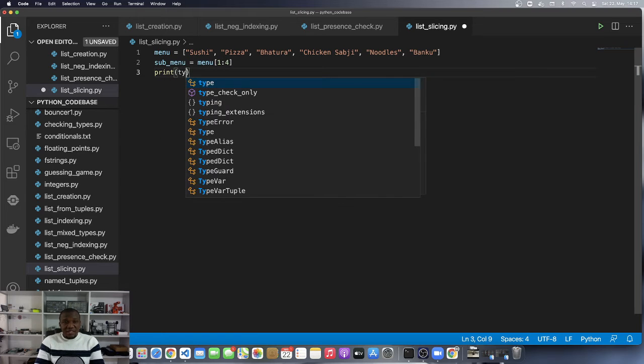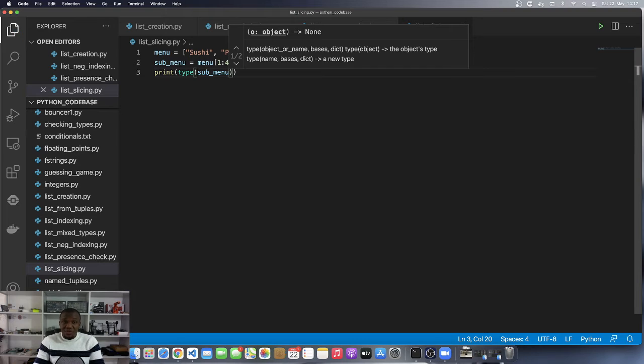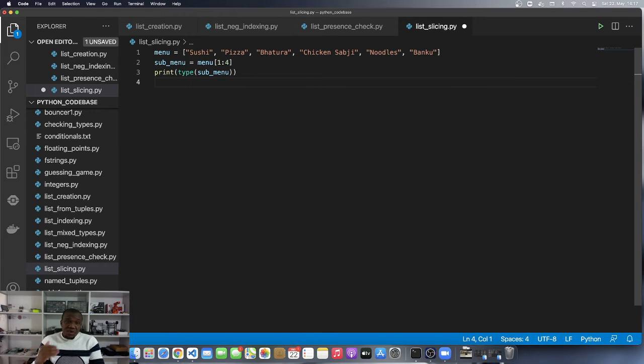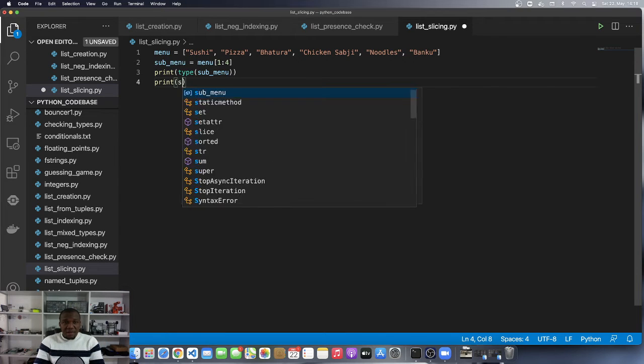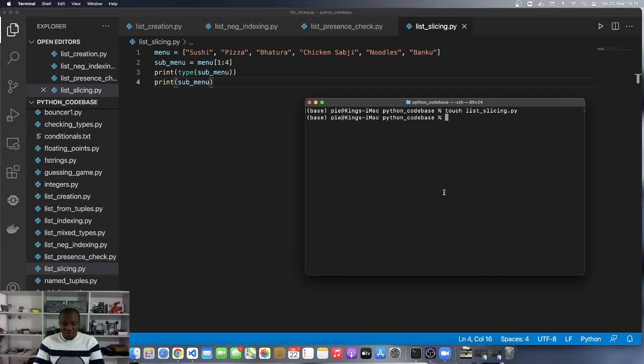First of all, let's print the type of sub menu to confirm that indeed it is also a list. So everything you know about list up to this point and everything you know about list from this point onwards applies to what is contained in the variable sub menu, because it's actually a list. Okay, and then I'm going to print sub menu also. All right, so let's run this program and see if we get what we expect.